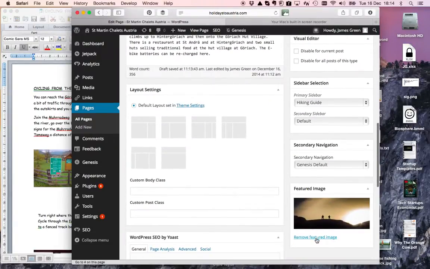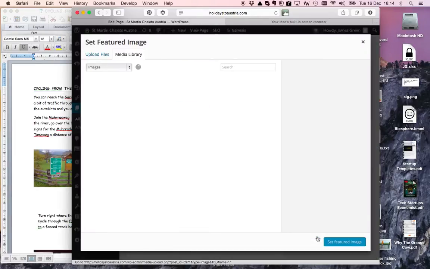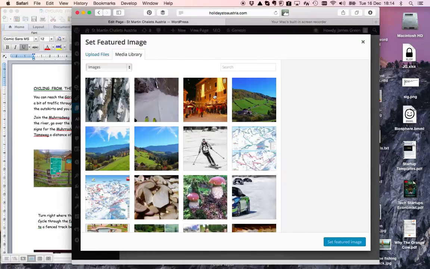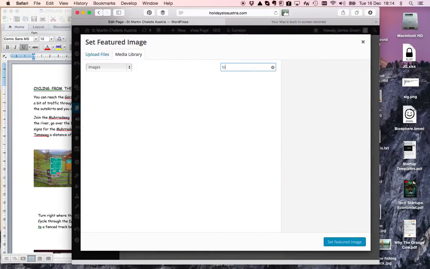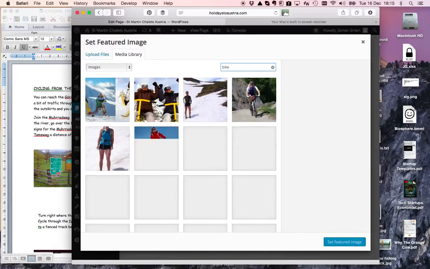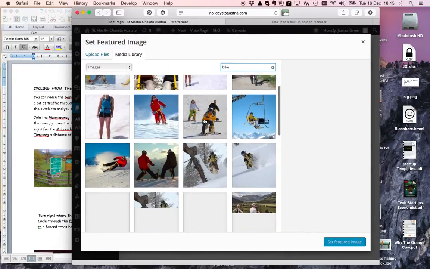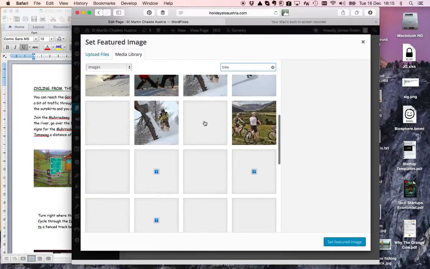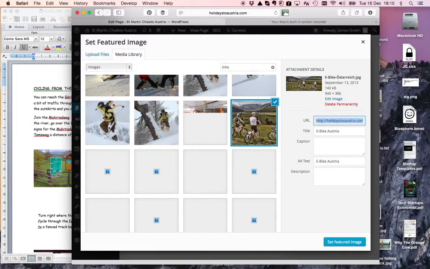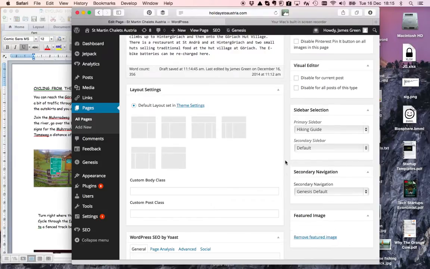I'm also going to change the featured image from a hiking one to a cycling one. Let's see if I've got anything under bike. Lots of snow bike. Yeah, here we go. Perfect. So we'll use that one for now.